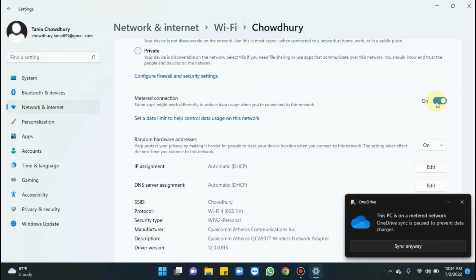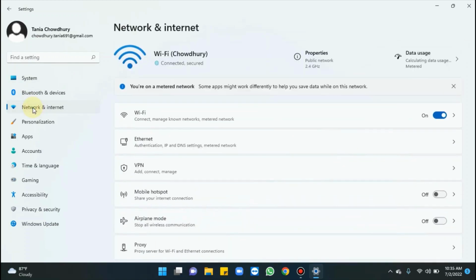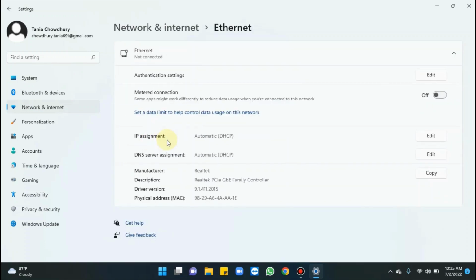In case you are on a wired network, click on Properties for the Ethernet. So for this, go to Network and Internet, double click on it. Here you can see Ethernet. Double click on it. Here you can see the metered connection. You will see a button, just toggle it on. That's pretty much it for way 4.